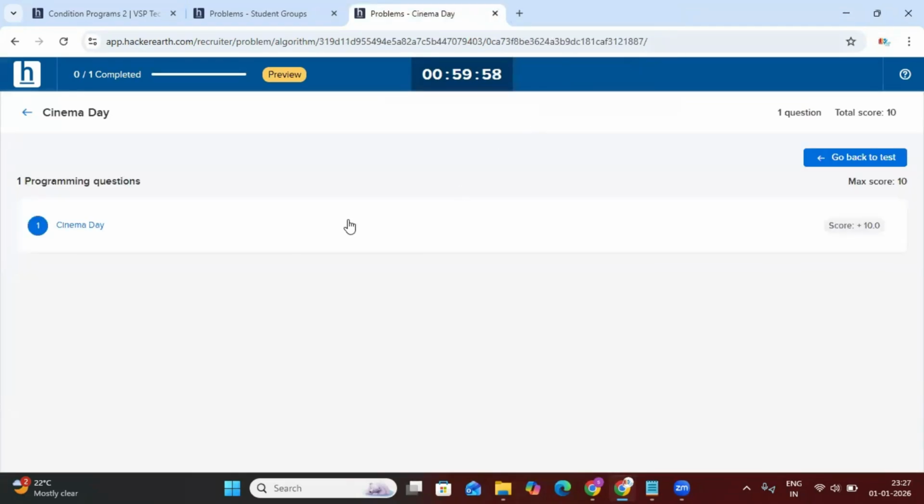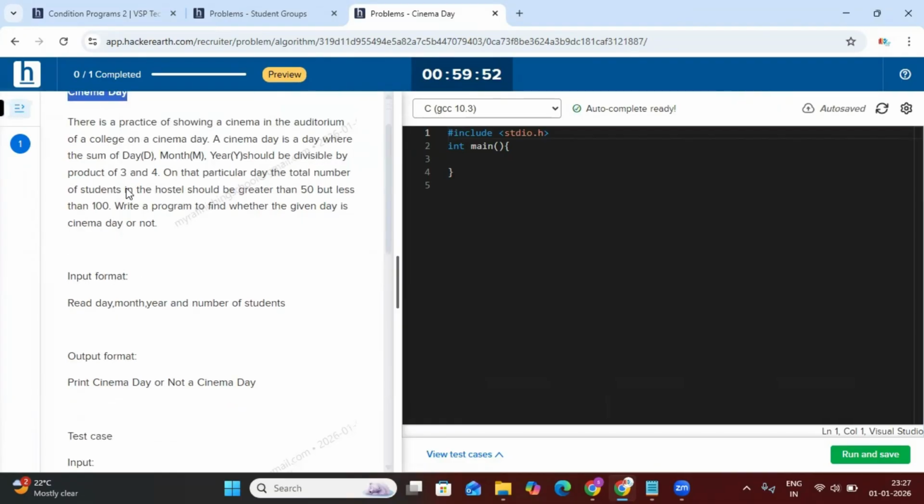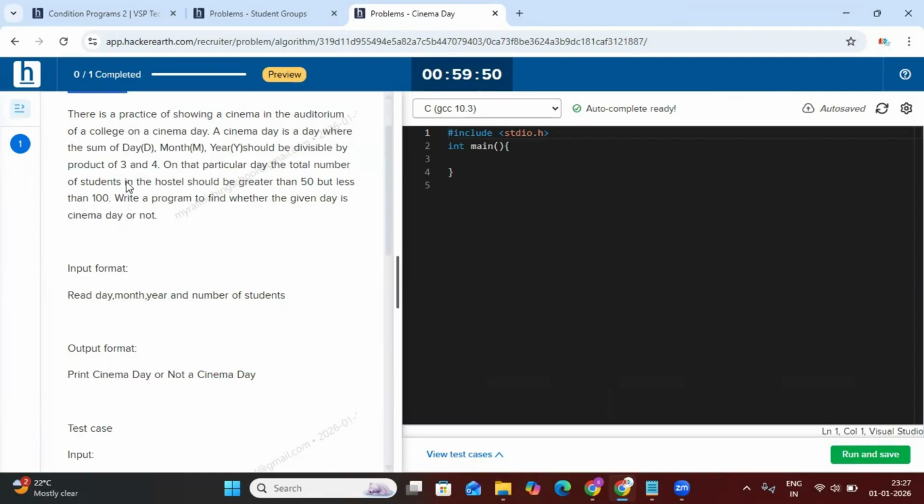Okay. Next, cinema day. The program name is cinema day. That means you can decide whether the day is a cinema day or not. How to decide that? You can accept the practice of sewing. A cinema in the auditorium of a college on a cinema day.